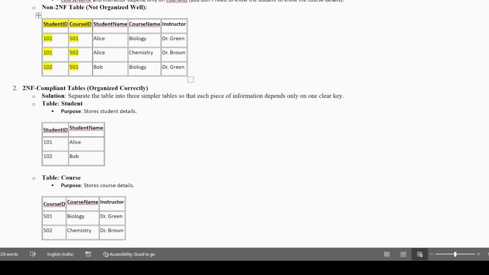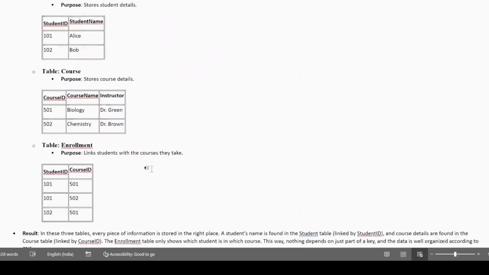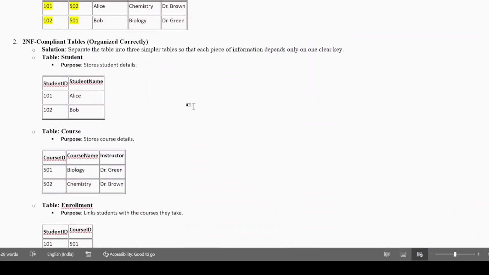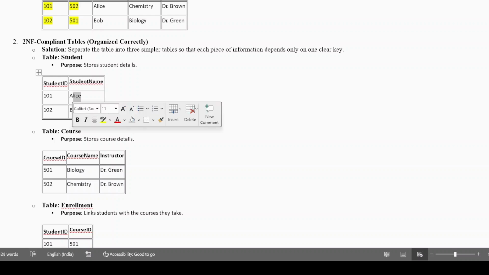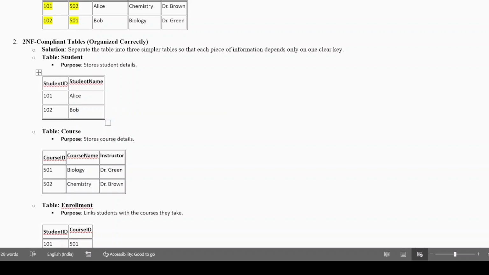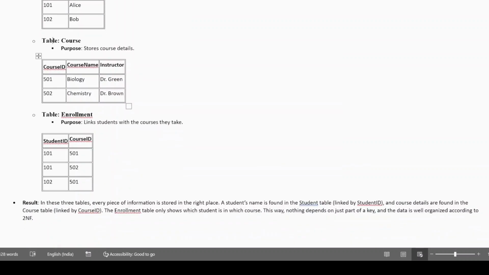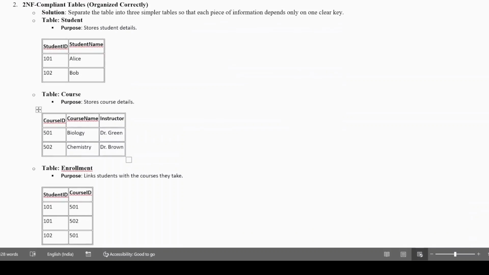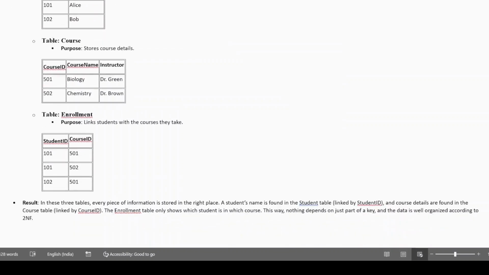Now, what is the solution? Here we separate this table into these three tables which are simpler, and each piece of information depends on only one clear key. For example, Alice depends on the student ID, Bob depends on the student ID, and likewise in the course table there is course ID, course name and instructor, and this is the enrollment. So there are some relationships that will be established between these tables and we will get the required details.